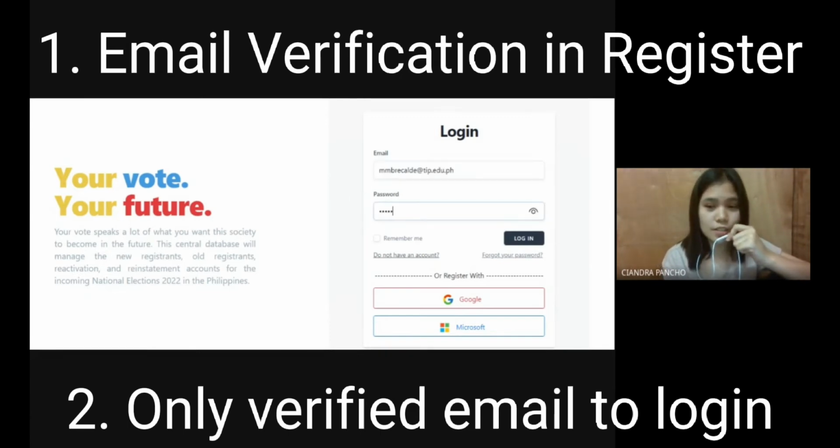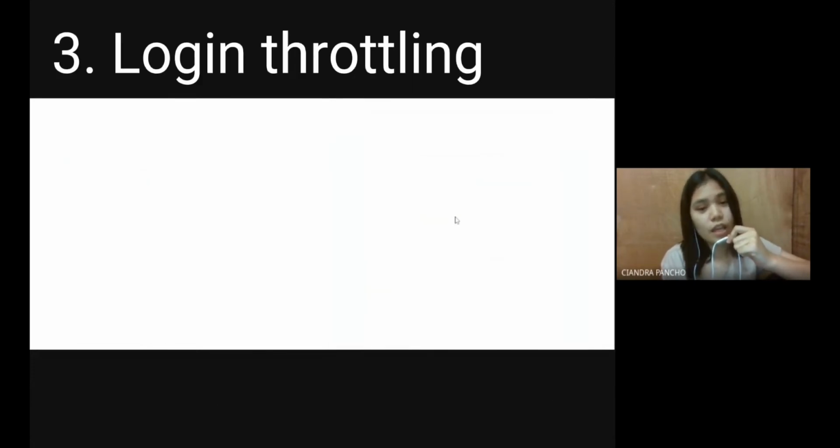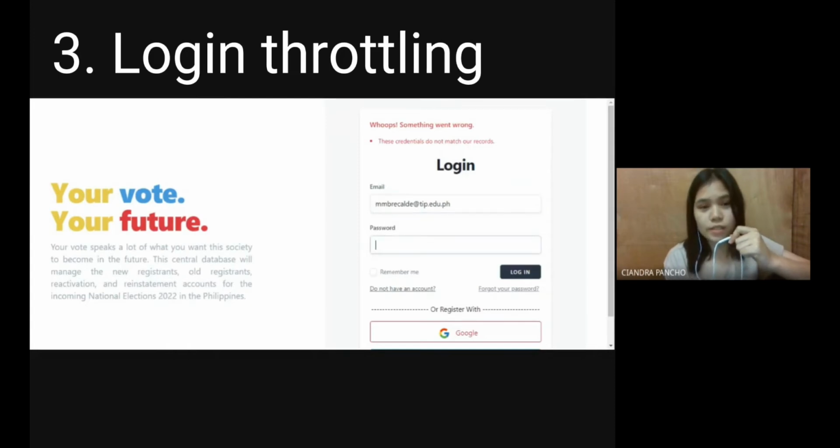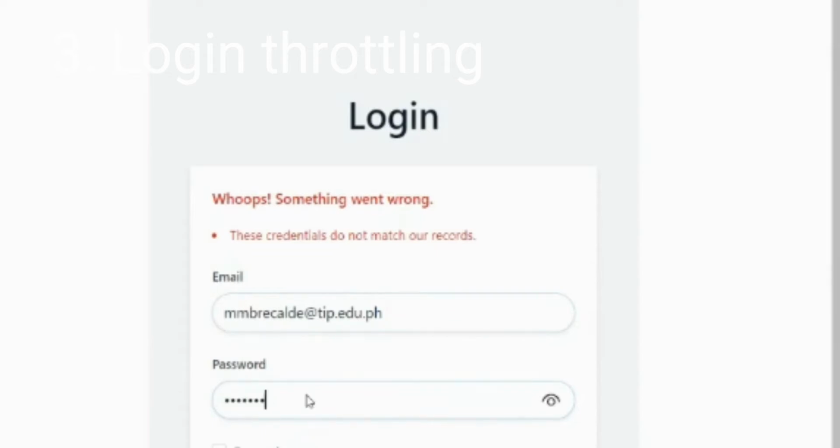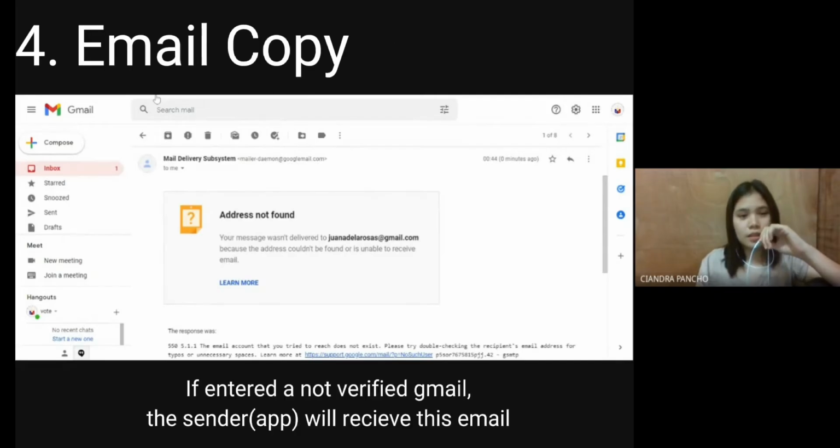The Laravel Jetstream also has login throttling, wherein if you enter the password wrong five to six times, there will be a login throttling where you will have to wait one minute. There will be a prompt that there are too many login attempts, so please try again in 39 seconds. As you can see, the address is not found.